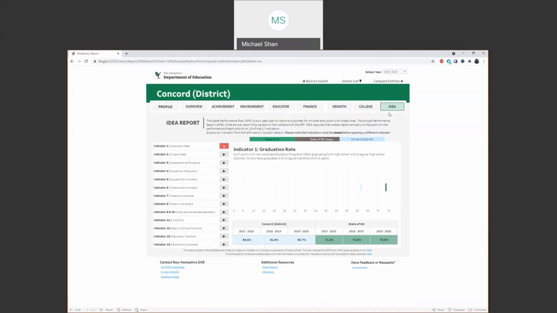All right, now that we are in the IDEA page, we can read a little bit more about what this page tells us. And we can also see a couple sentences here about what we can do or what we should do here. So we can expand an indicator from the left side to indicator details. And we can also see that there's a suggestion that we must close an indicator before we open up a different one. So if you don't want to listen to me and you don't want to listen to these videos, you can just read the little text boxes at the top and they'll tell you pretty similar things.